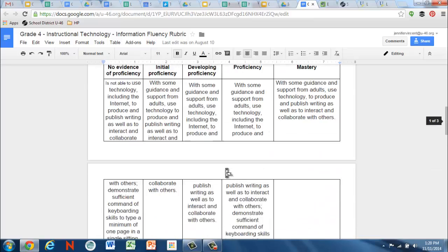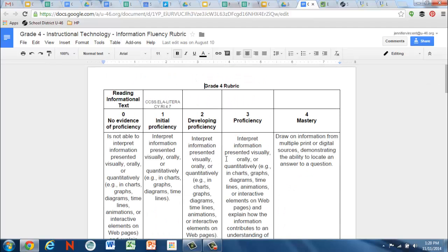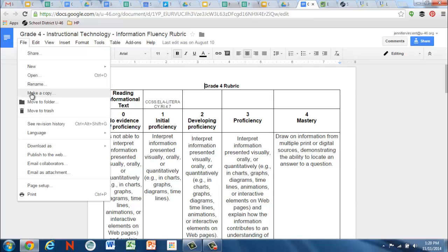So you can see, again, this is a resource. This was just my best try at pulling out those Common Core state standards with technology and give you something to start with, a 0 to 4 rubric in case this might be useful to you. You are welcome to use this to make a copy. So I would say File, Make a Copy, and then you'll have your own version of this. You are welcome to use this exactly the way it is.